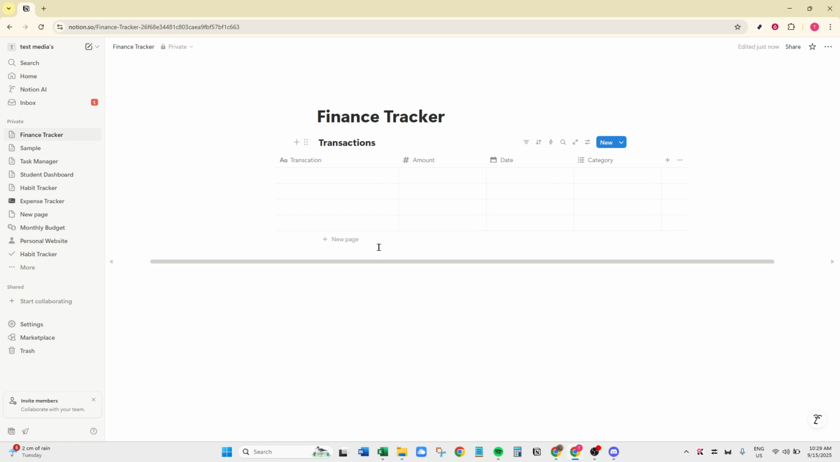Now, it's time to customize this database to fit your needs. We need columns and properties that reflect what you intend to track. Essential columns may include date, description, category, amount, and perhaps a payment method if you want to be extra detailed.